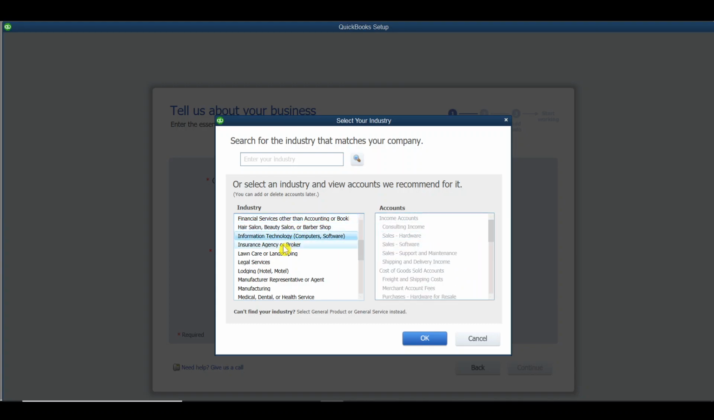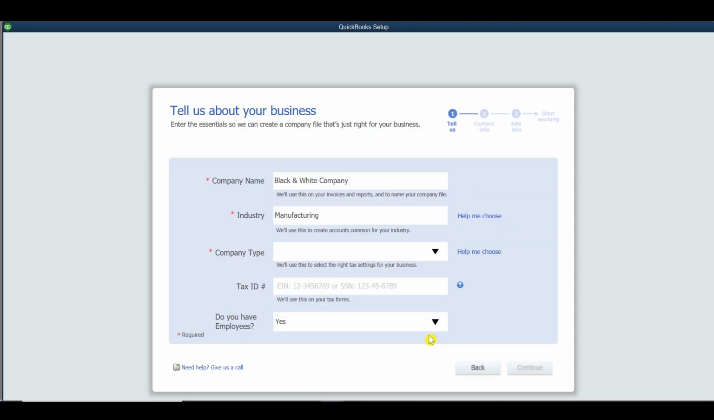Based on the type of industry you choose, some default ledger accounts will be created by the QuickBooks application itself. Since our company belongs to the manufacturing industry, you can simply select manufacturing here, and then these will be the default accounts that will be created by the QuickBooks software.